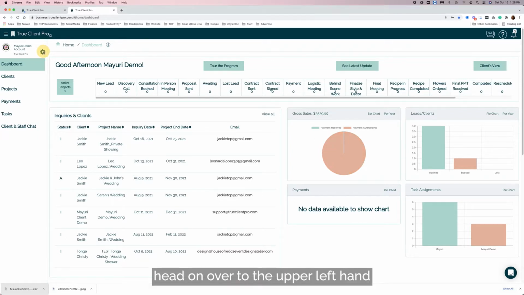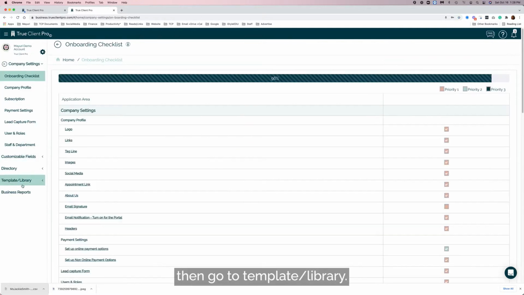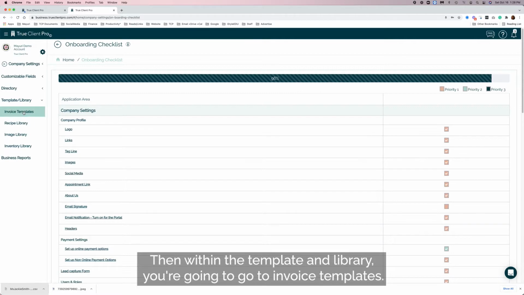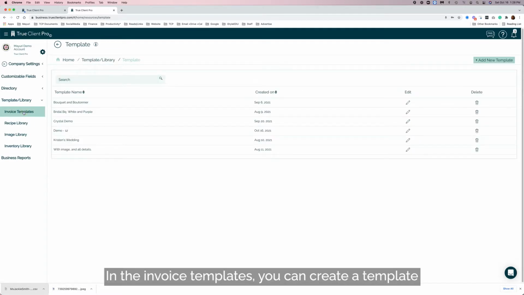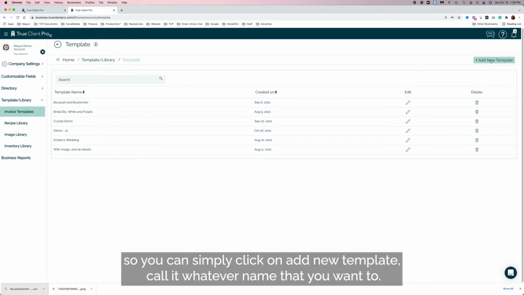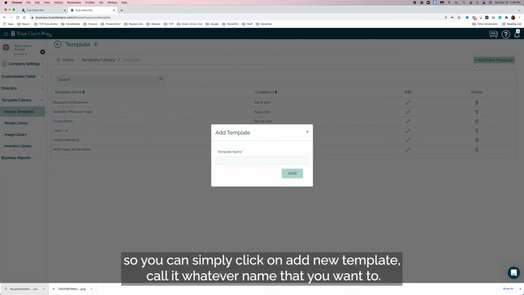Head on over to the upper left-hand side where you see the icon for settings, the gear. Click on it, click on company settings, then go to template and library. Within the template and library, you're going to go to invoice templates. In the invoice templates, you can create a template. So you can simply click on add new template and call it whatever name you want to.